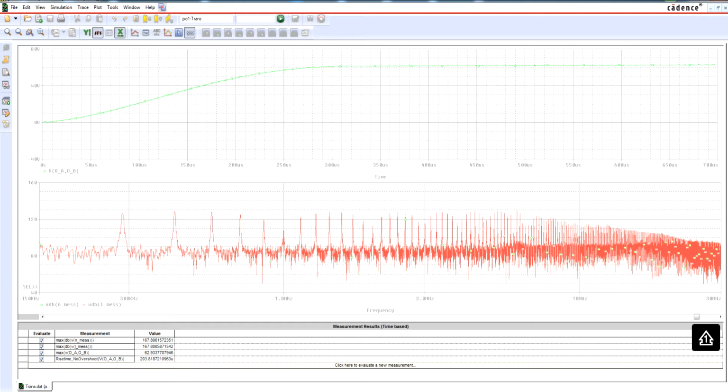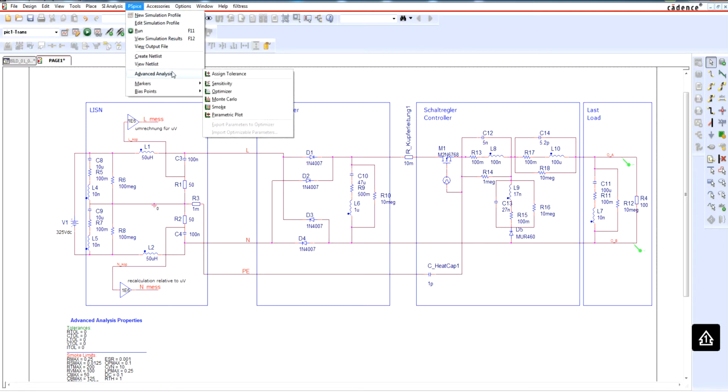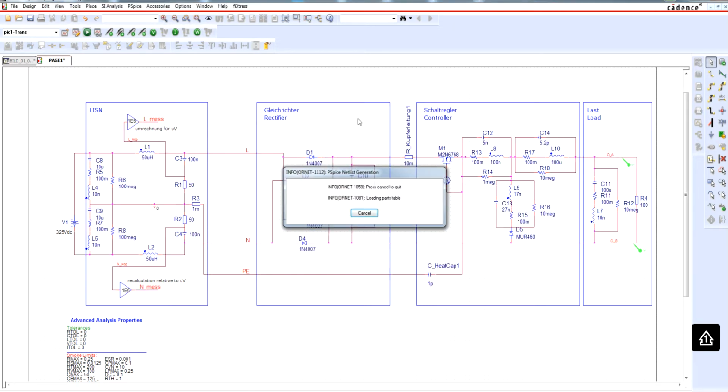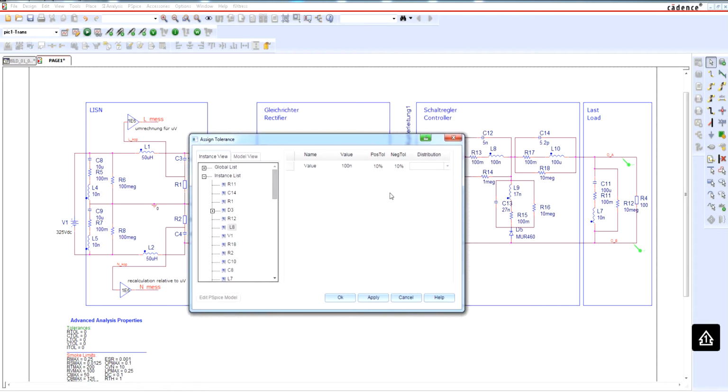In order to do that, as I told you, this is your design for PSpice AD. You click on PSpice Advanced Analysis, Assign Tolerance. You click here on OK. And what you have to do here is you have to give here the tolerances for the different components. First difference, for PSpice Advanced Analysis you are able to consider two different tolerances, one for the positive direction, the other one for the negative direction.